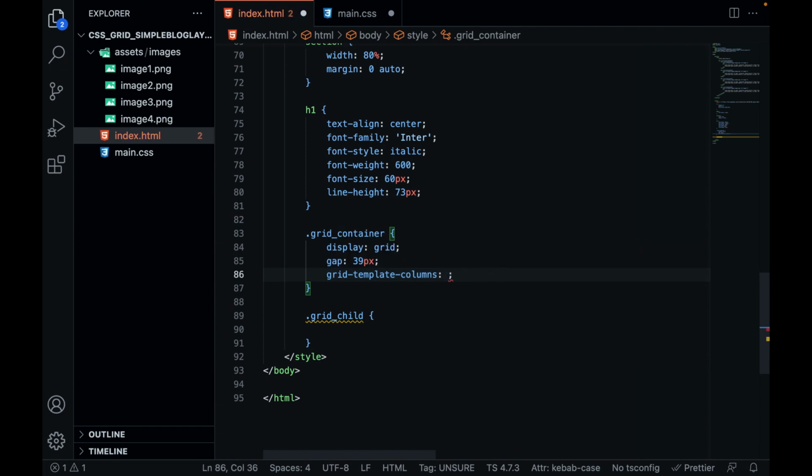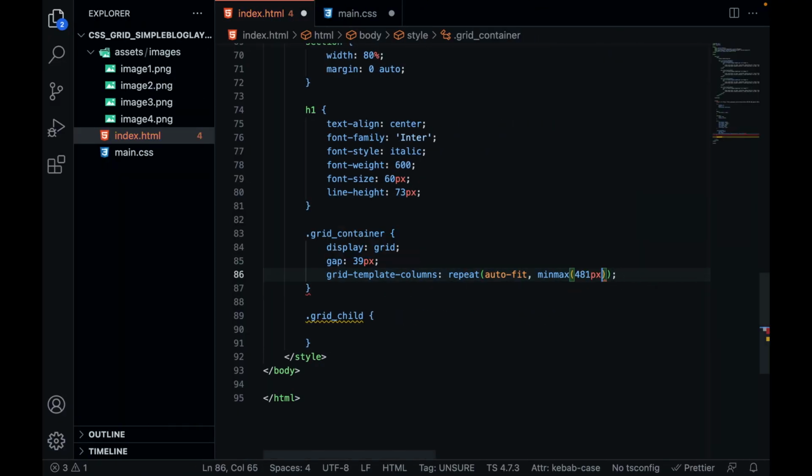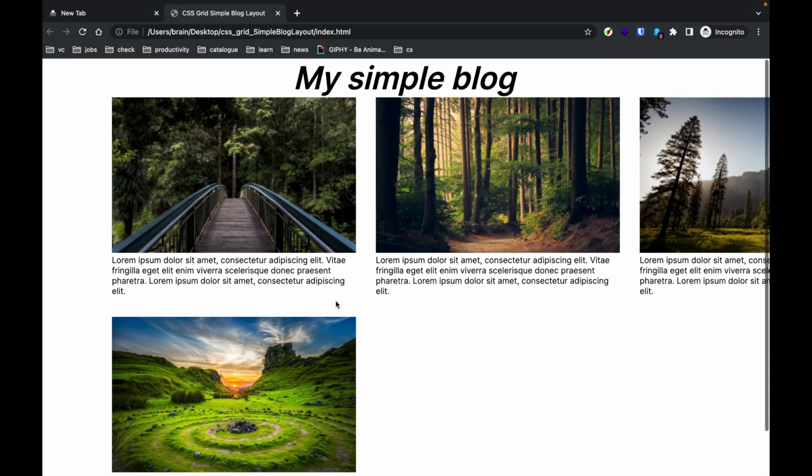But instead, we're just going to use a very simple function that will make this even more responsive. So we're going to have the repeat, and we'll use auto-fit, minmax. In here, we're going to set the base. The base size of this specific item, as you can see here, is 481 pixels. So we're going to have 481 pixels and 1fr. So basically this is going to be the base. Once it gets to this size, it's going to quickly move the next item down to the bottom, right?